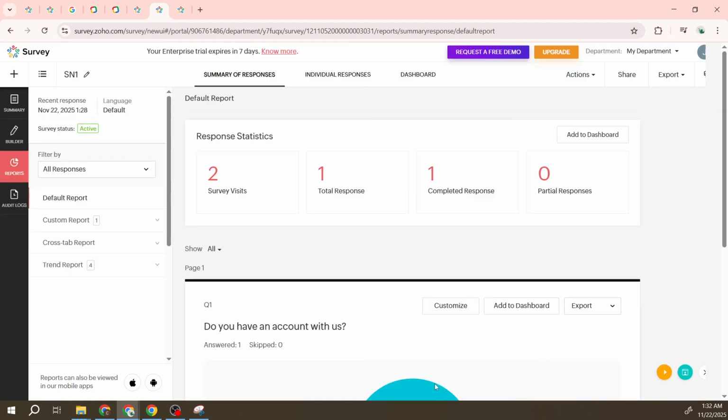For deeper analysis, explore the advanced options. Custom reports let you choose which questions to include and how to arrange them so you can present only the metrics that matter to your audience. Crosstab reports compare two questions side by side, for instance, satisfaction by region, to reveal relationships you might miss in a simple summary. Trend reports chart responses over time, helping you spot spikes, dips, and seasonal patterns that inform timing and strategy.